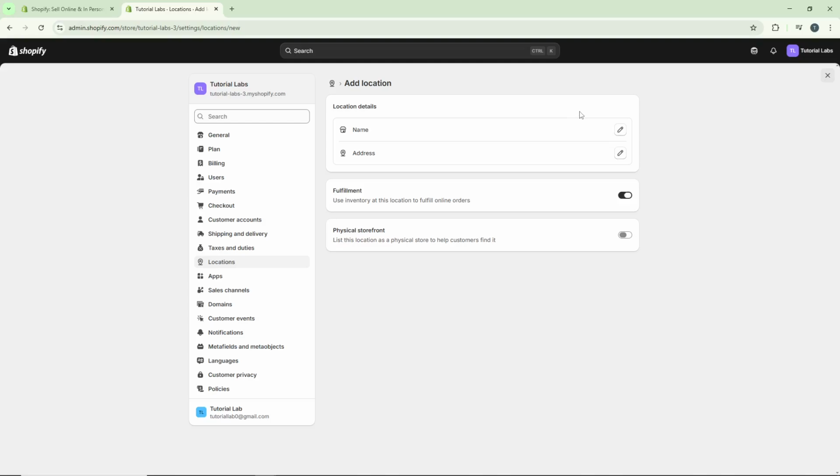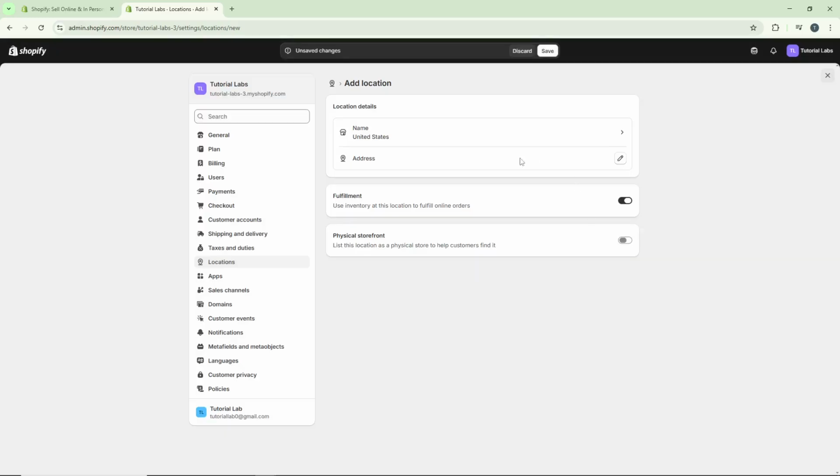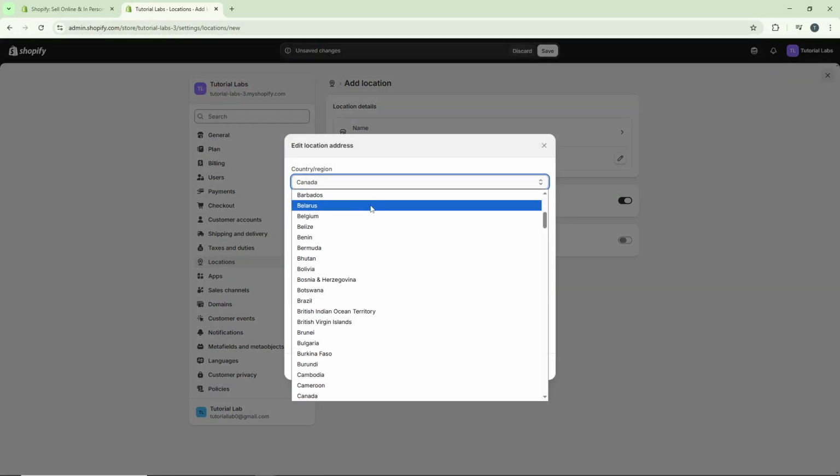You'll see a field labeled Name with a pencil icon beside it. Click on that pencil icon and type in a location name, something like United States or New York Warehouse, depending on what makes sense for your business. Once you've entered the name, click Done to confirm it. Next, click the pencil icon beside Address. This is where you'll input the full address of your fulfillment location.